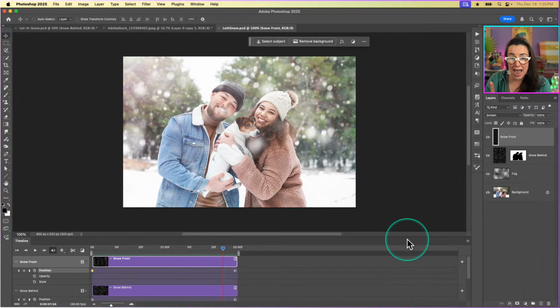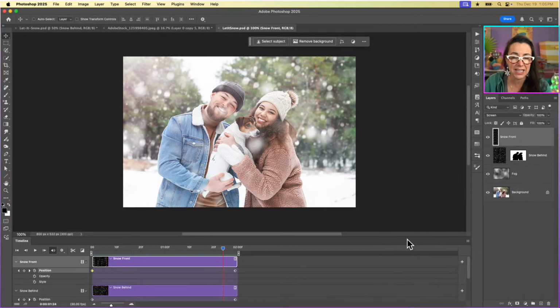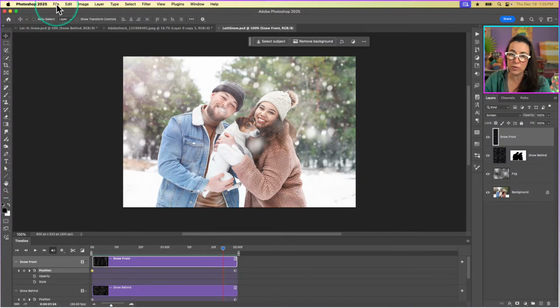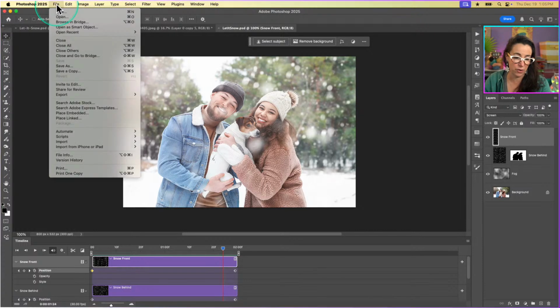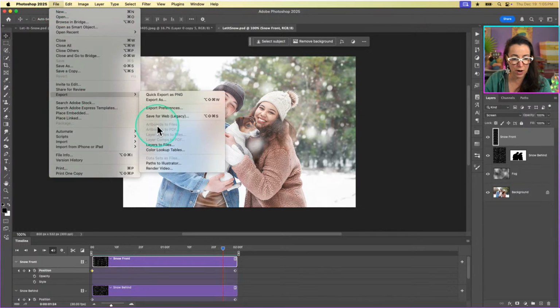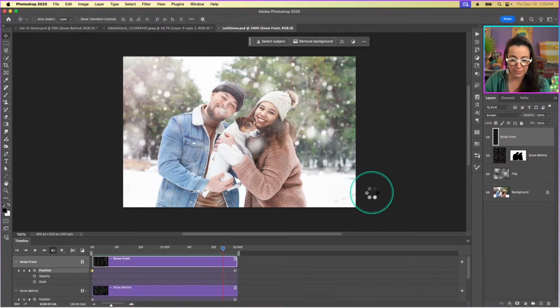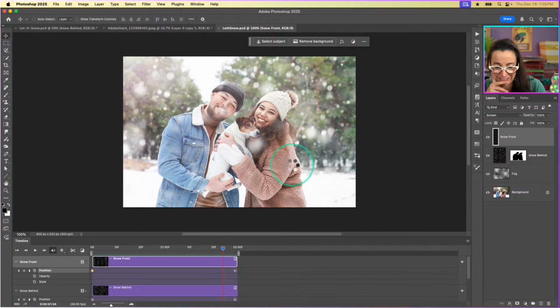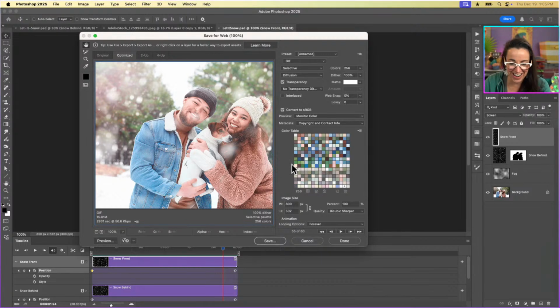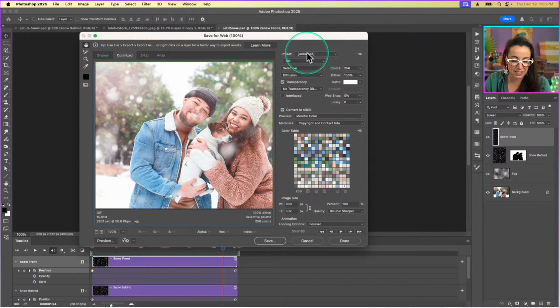All right, next we're going to save this as a GIF. To do that, and there's more than one way to do it, but this is my favorite way, we're going to choose File, Export, and I'm going to choose Save for Web Legacy. And it takes a minute. Okay, here we go. So this scary looking interface is not as scary as it looks.